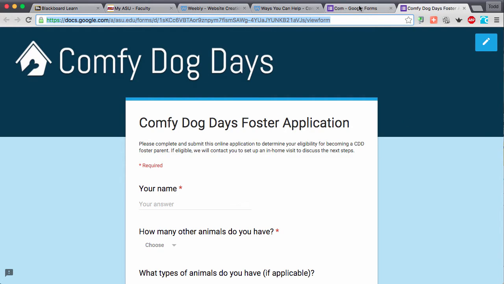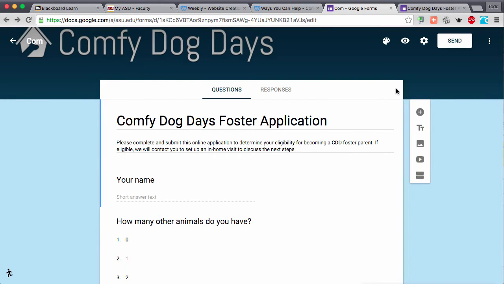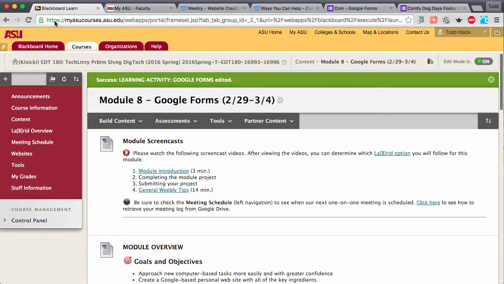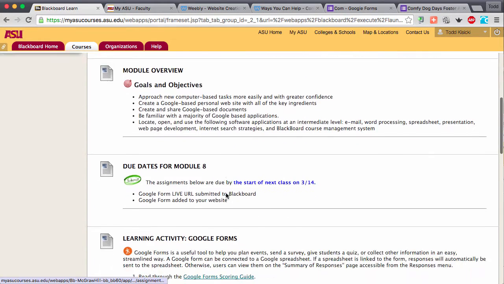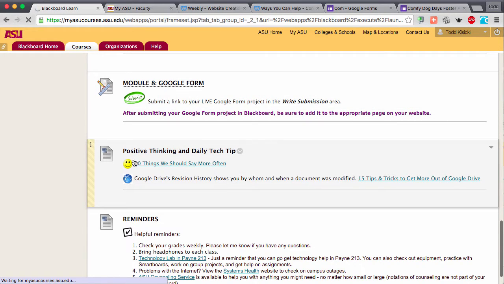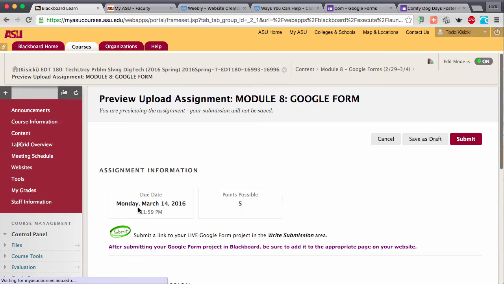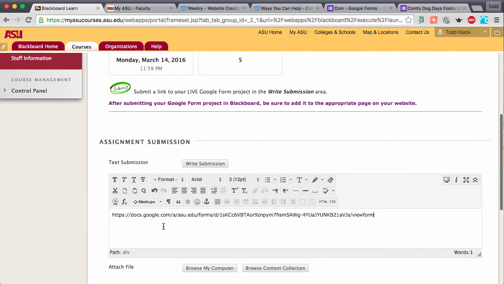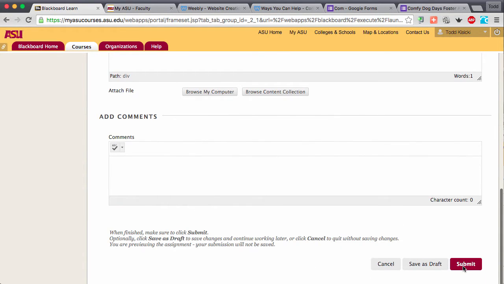Now again, make sure that you're not on your edit view when you submit that, because I won't be able to view it. Okay, so I'll go back to Blackboard. I'll come down to Google Form, module Google Form, and in the right submission area, that's where I will paste my Google Form URL. Okay, and then make sure you submit.